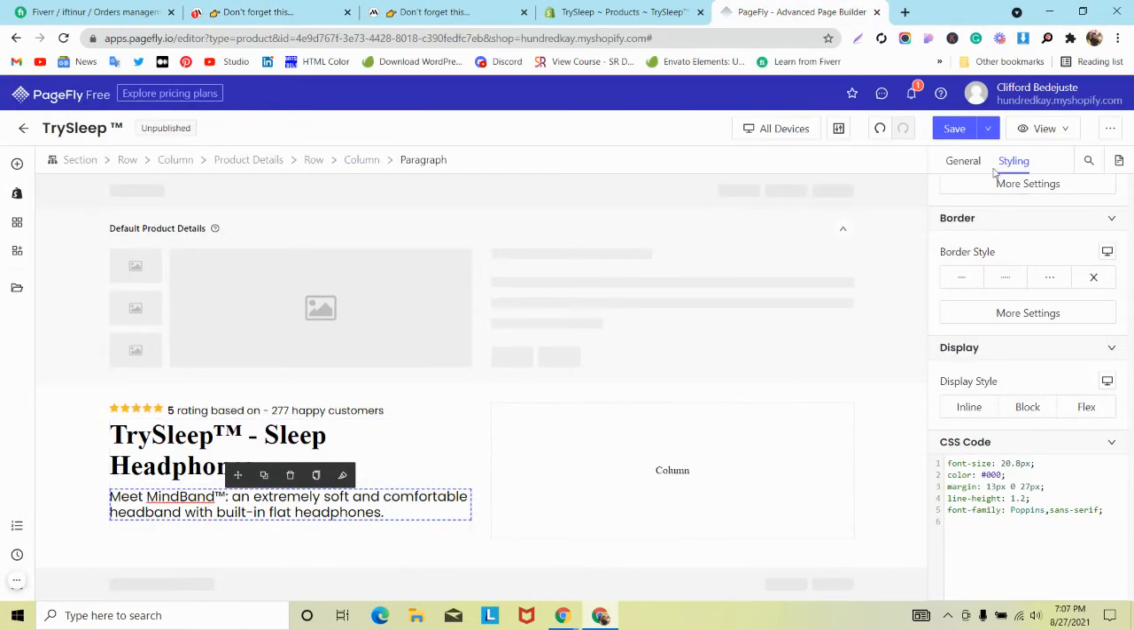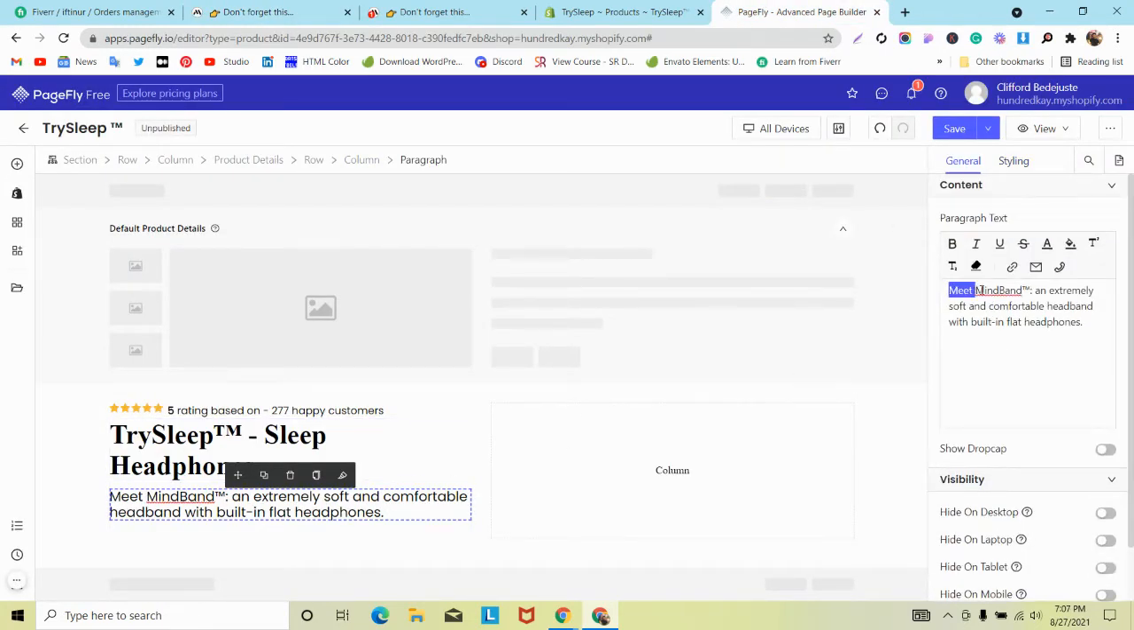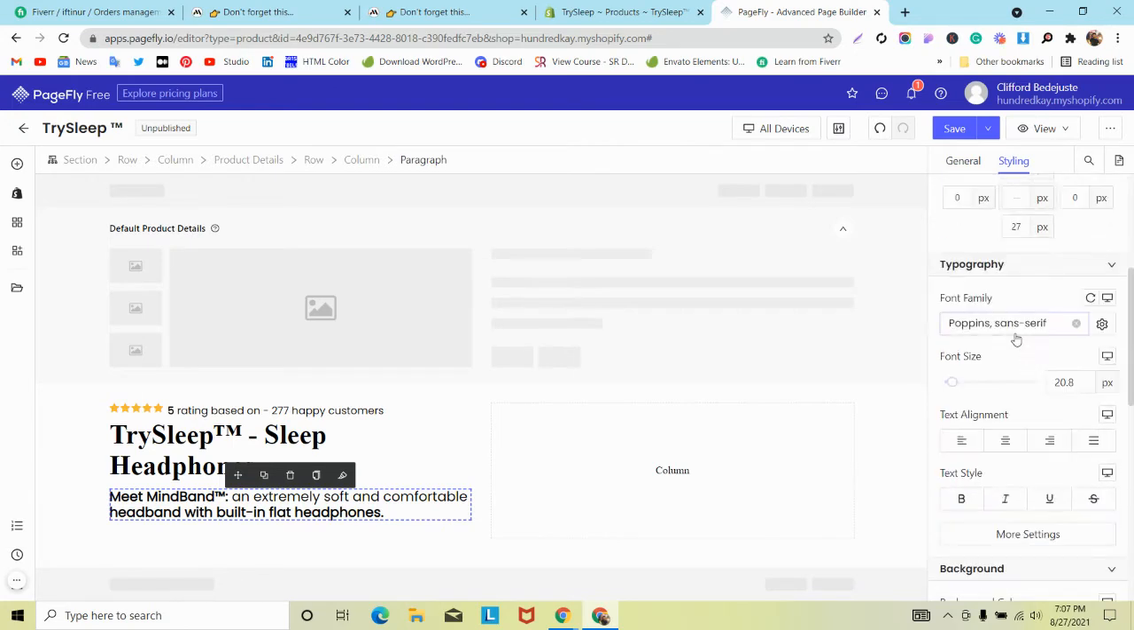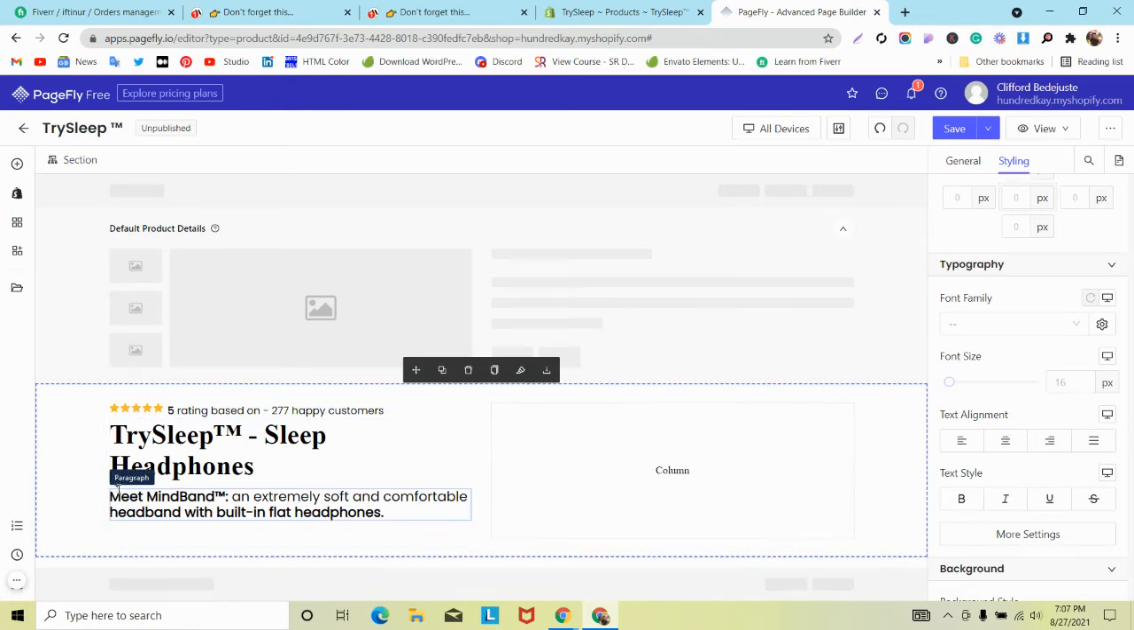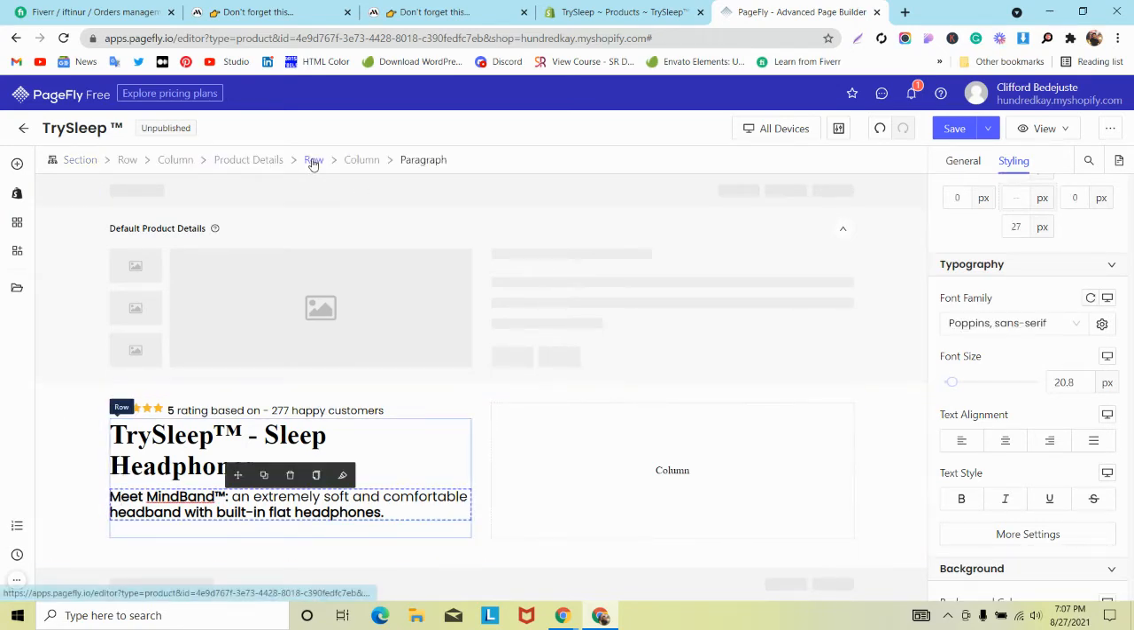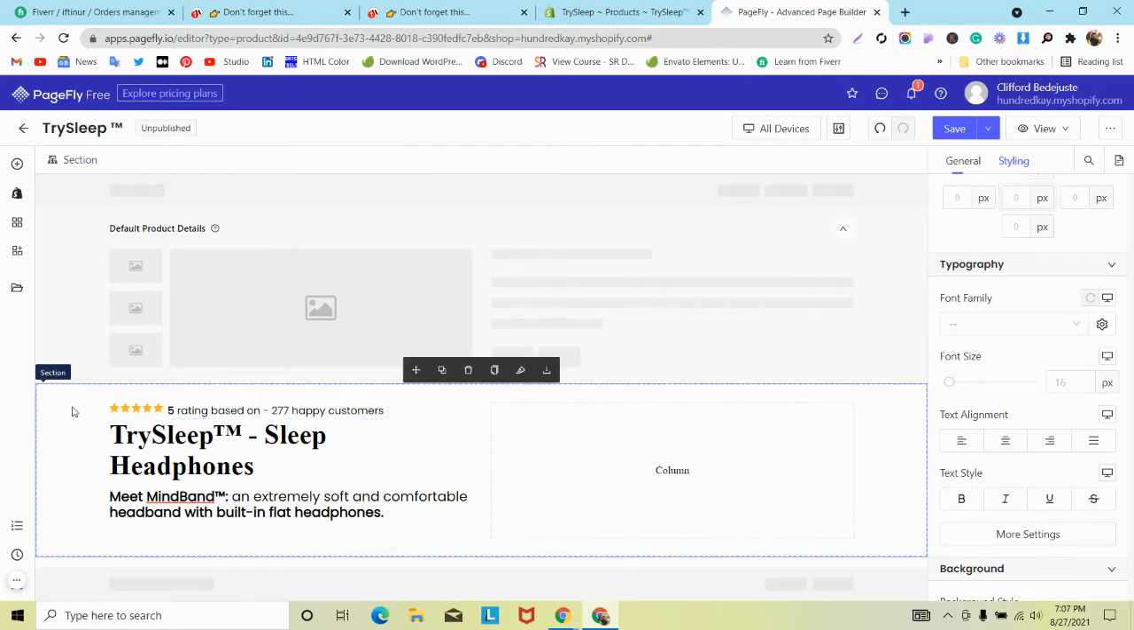So click here, go to general, then click here, make it bold, and after that make this bold. I think it looks good, and see this font family is automatically taken, so you don't need to worry about that. And let's click save.